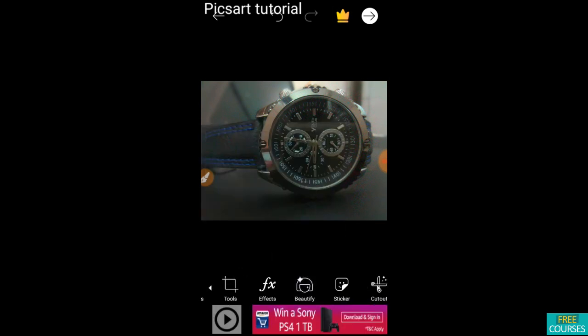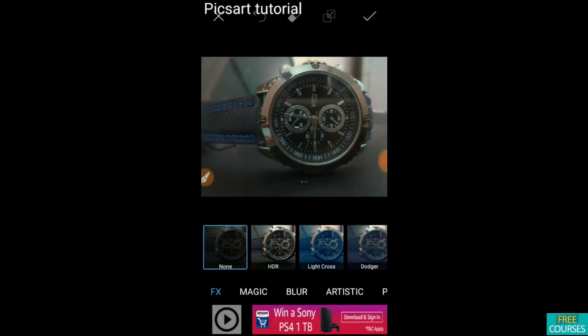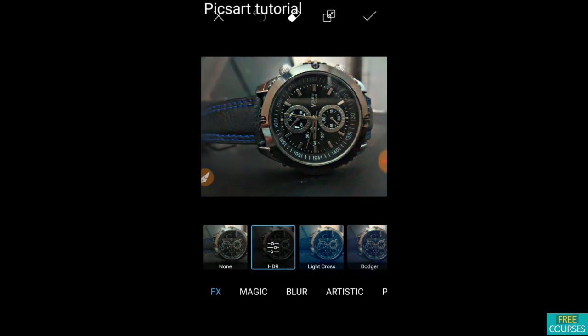So now coming on to the FX effects. Well, this option is also very much needed. You need to set the HDR option, the light cross option, whichever option you want, and each of those options is needed in a different part of the editing. These options make the photograph look much healthier as well as professional. Now no one can say that this was clicked by just a normal mobile camera.